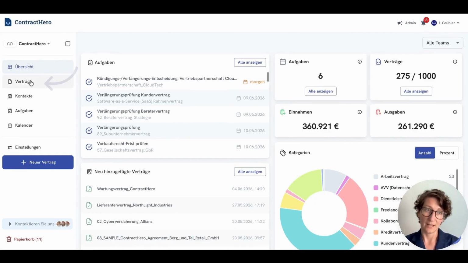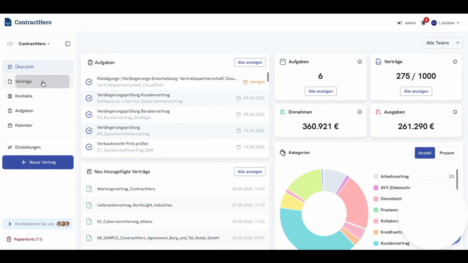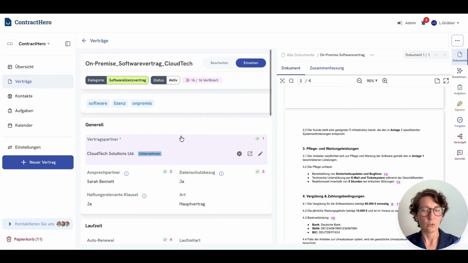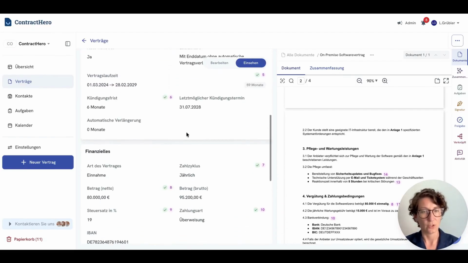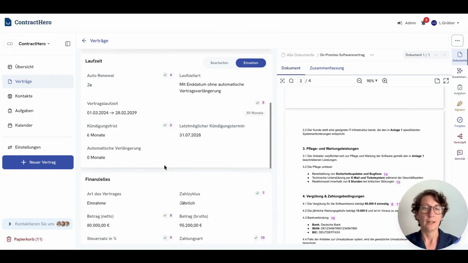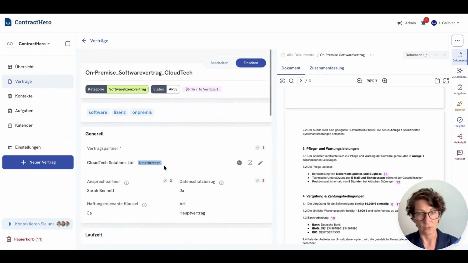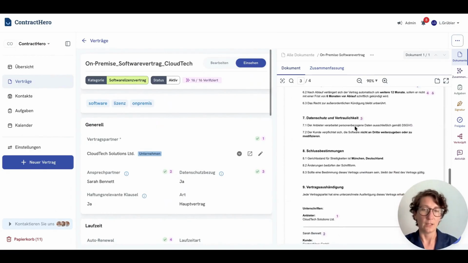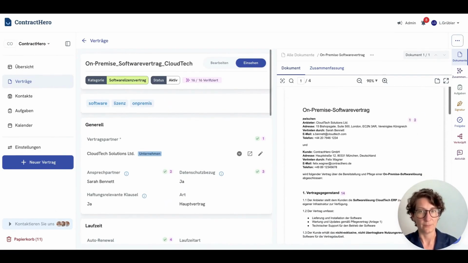To do this, I either access a contract via the contract list or through the dashboard. Here in this area, I see the so-called contract datasheet. Here I can see the category, status, as well as all other information about a contract. The advantage of this contract data sheet is that while it can be detailed depending on individual configuration, it is always more clearly organized than the contract itself.